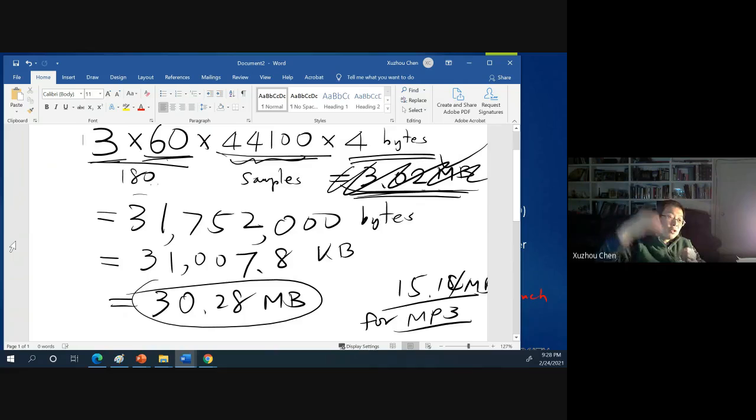But maybe for some of the music with a very wide range of amplitude, probably you're going to lose some of the quality. But for most of the music, it should be okay.